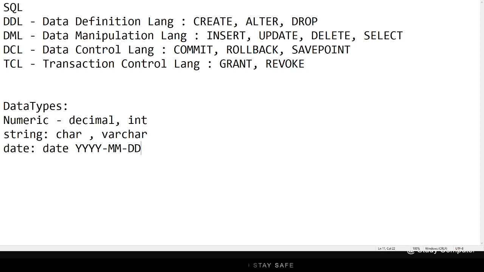Before we jump to some examples of DDL, these are the basic data types in MySQL that we normally use in our CBSE Informatics Practices syllabus: decimal, int, char, varchar, and date. For date, the format is only YYYY-MM-DD. So in that way we can use that part.